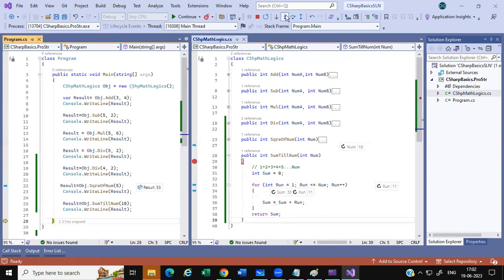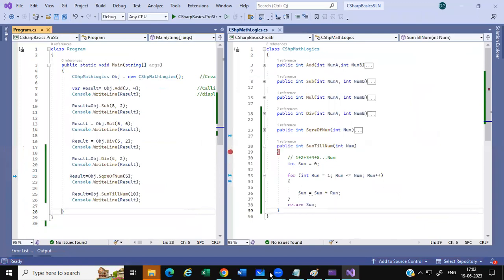I'll suggest doing some kind of animations yourself also to understand, because for logical questions, however hard we work on the coding, you need to do some kind of mind mapping, right? That's it for now in this video.